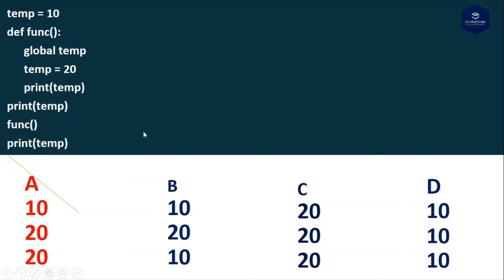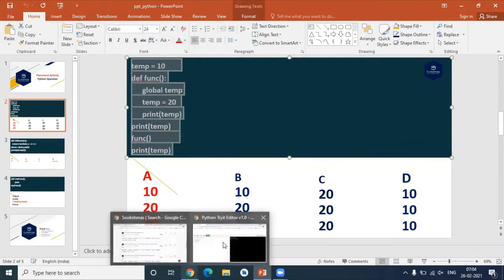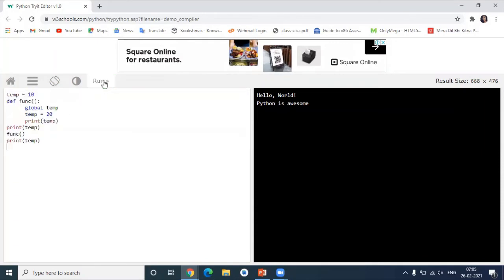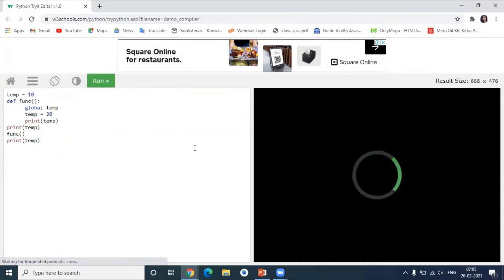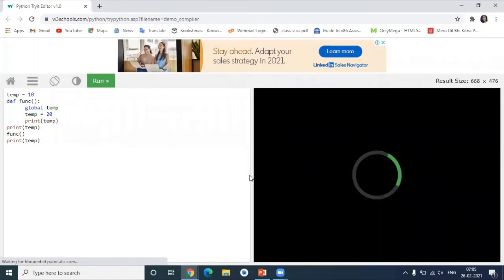Let me check in the online compiler with the C. I'll show you how it is working. Just copy the same program. Here I'm using the online compiler to run the program. Just paste it in here. Let me run this program. Wait a minute. The network is too slow. Okay, now you can check here.